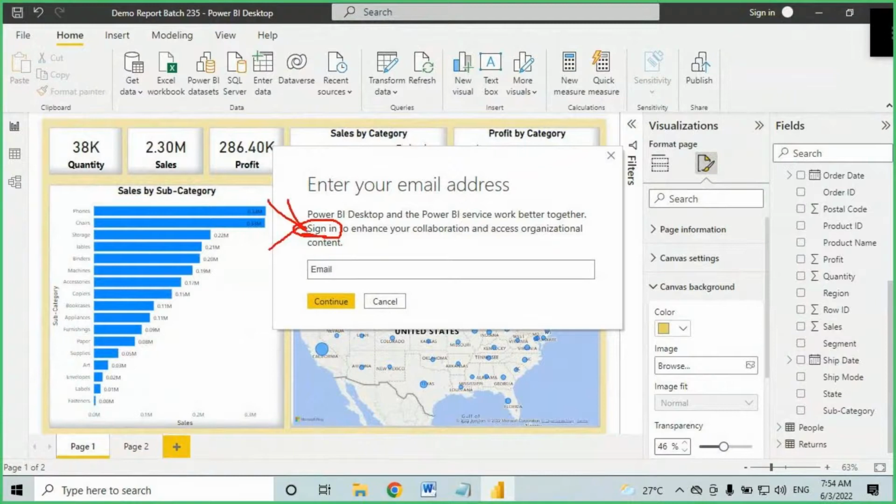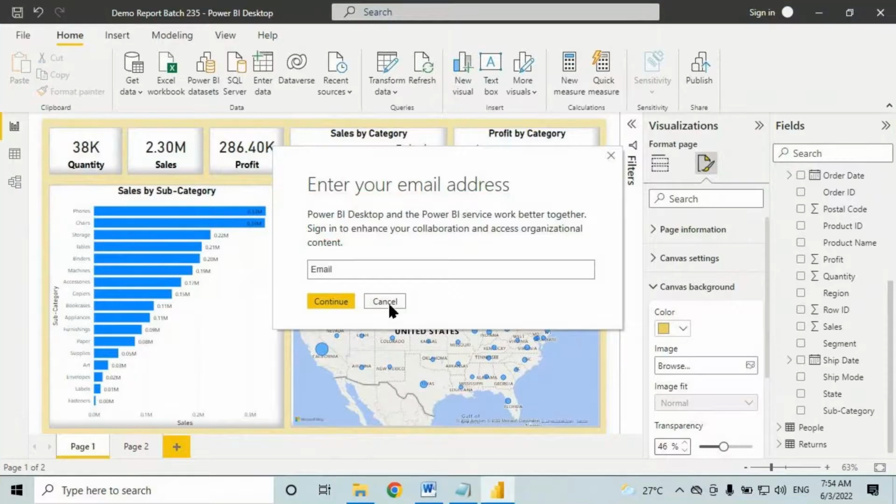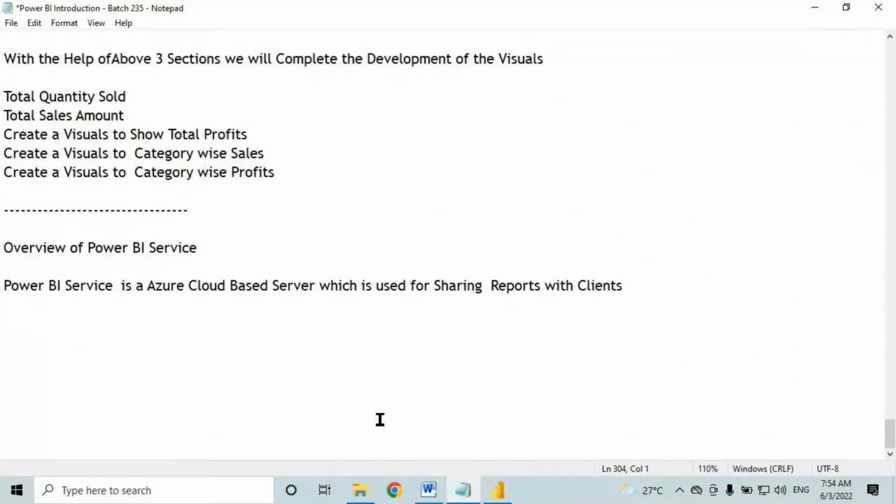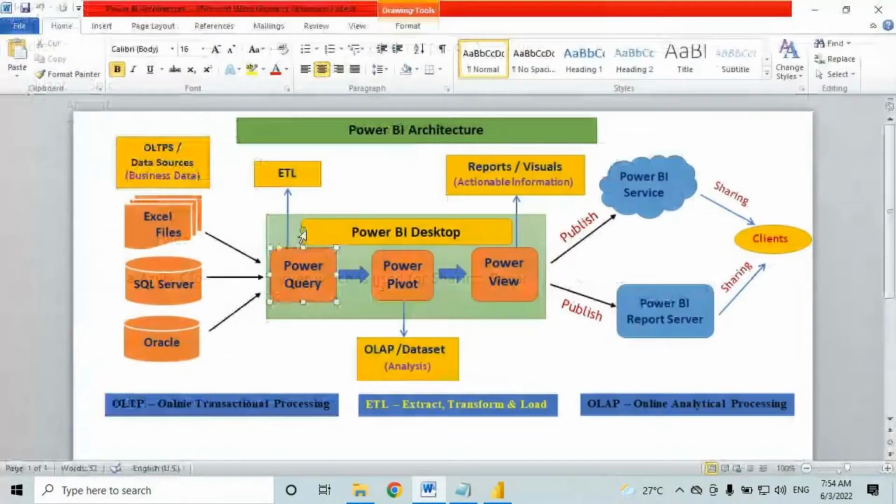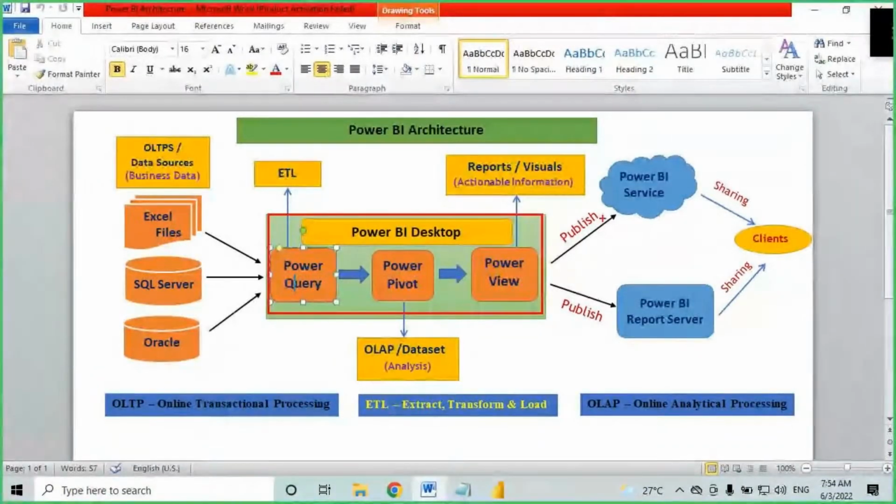Sign in. Enter your email address and sign in. So here, let me explain one point. Whenever we need to move the report from Power BI desktop to the Power BI service, you must sign in, guys. If you want to sign in, you need a username and password. When you join a company as a Power BI developer, the company will provide the username and password, guys.